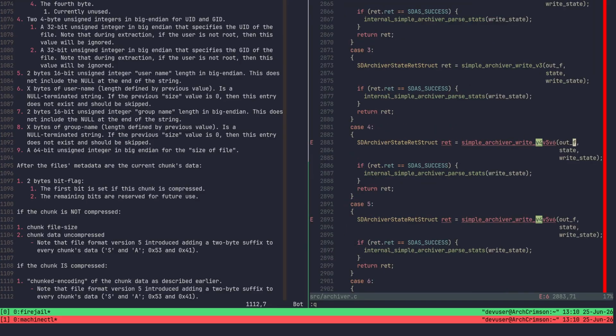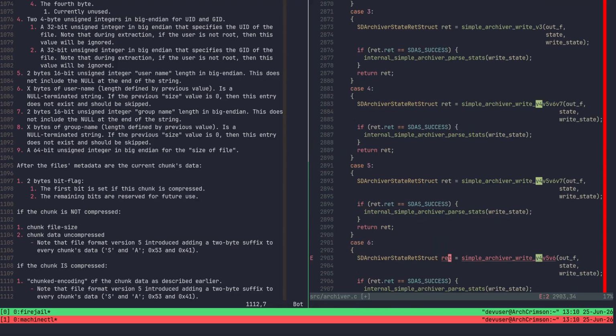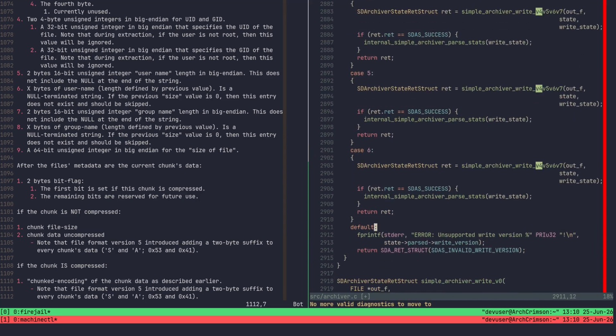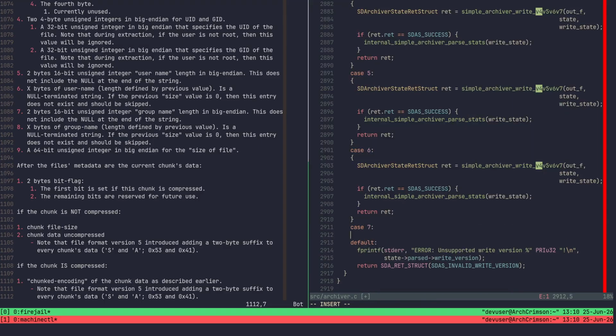So starting out, I'm reusing the function used to archive file formats version 4, 5, and 6. And to make it pretty clear, that's what I'm doing by appending the next version to the function name.